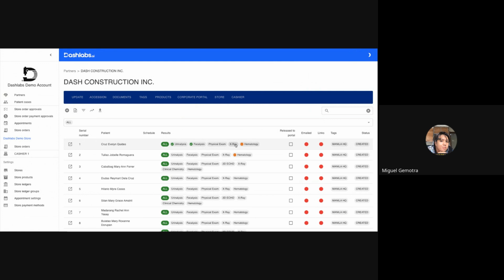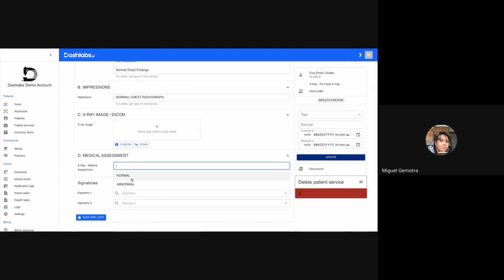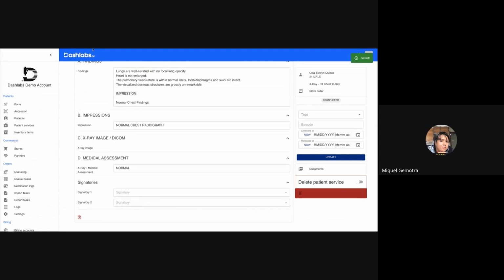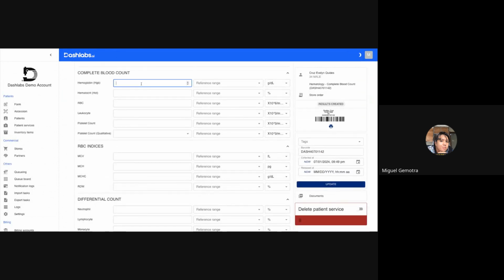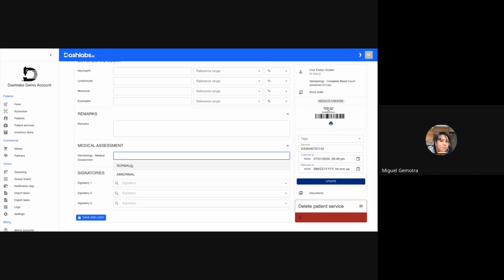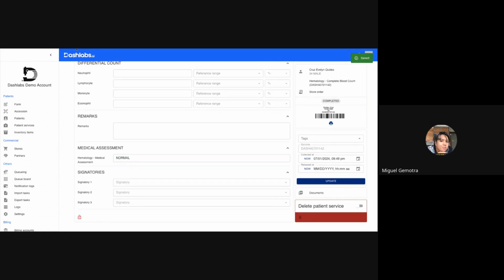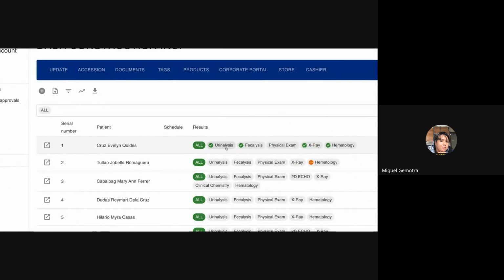Same with X-ray. We can just click the findings, the impression, the medical assessment, whether it's normal, abnormal. And same for hematology. For hematology, we could input random results. And of course, very important for physical exam, whether it's normal, abnormal. Save and lock. And from here, if I am the doctor doing the physical exam and assessing this patient, I know that I can assess patient Evelyn because they've completed their urinalysis, fecalysis, X-ray, and hematology.